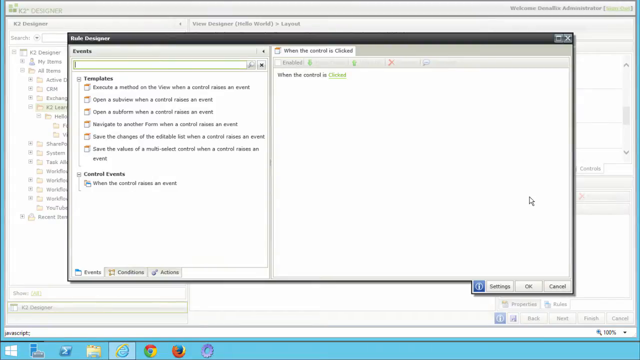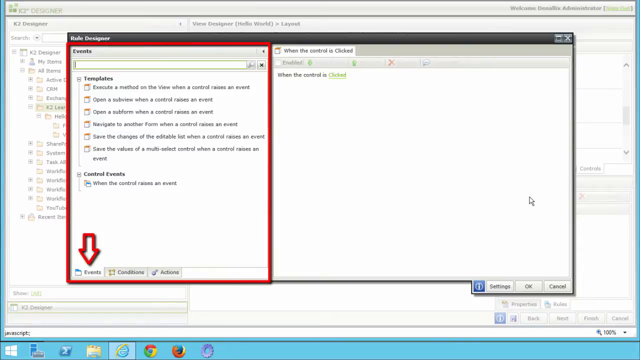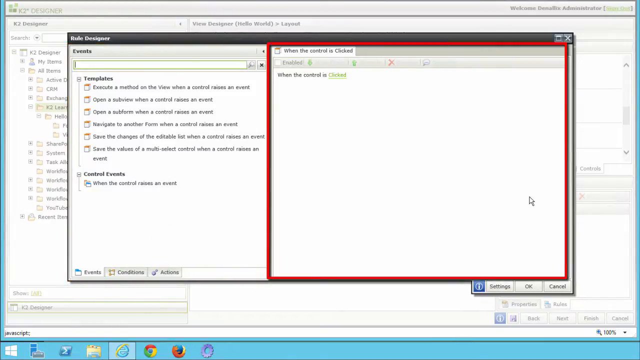In the Rule Designer, notice there are 2 panes. On the left side, grouped by tabs, are all the events, conditions, and actions that K2 offers out of the box. On the right side is the Rule Definition pane. This is where you define the conditions and actions for each rule. Notice that the rule we are currently working with, when the control is clicked, is shown at the top of the Rule Definition pane in the tab.